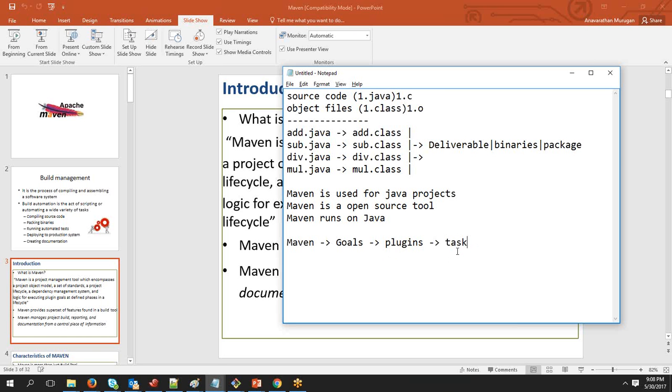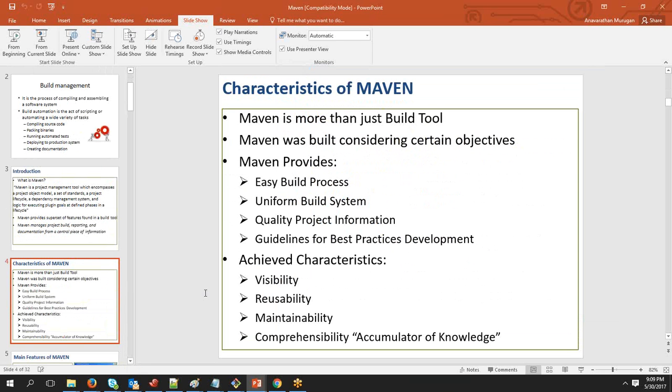so try to understand this, because going forward, whatever I'm going to talk about in the next session will be in terms of goals and plugins. We will see what exactly the goals are that we are going to use in Maven so that we can get a task done in the Maven project. Now, simply to compare Maven with any other tool, the advantage is that Maven is not just a single build tool, but a combination of various features available in different tools.